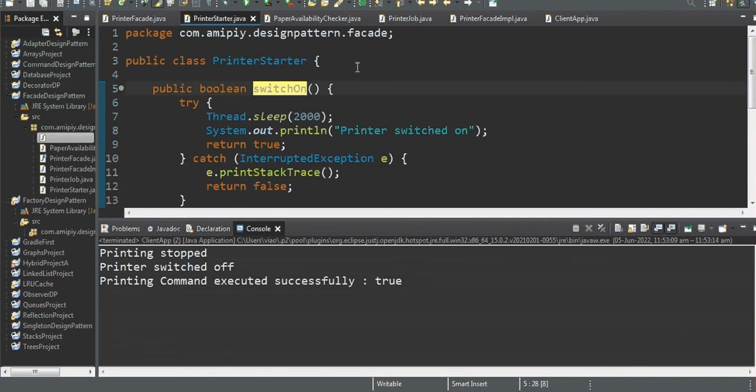So that was all about implementing the facade design pattern. Hope you got the basic theme of this design pattern, when to use it, and what advantages it brings to you.